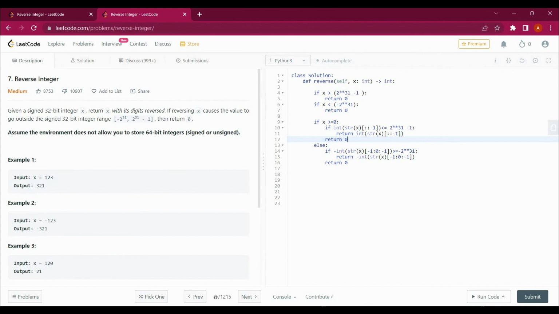Then I have checked for the negative integer value, for example number this one. I have checked that if str x, and again I have put the bracket so that the str value is taken as a negative integer, and if it is greater than minus 2 power 31, return this value, else return 0.